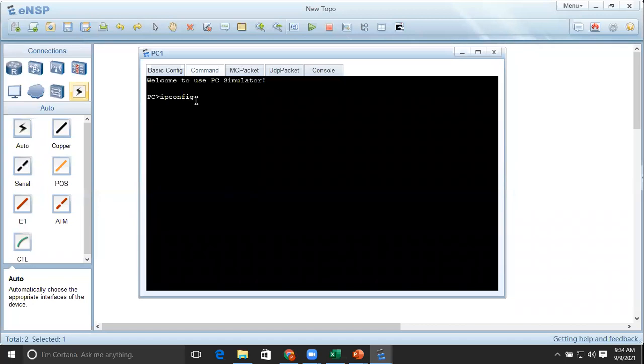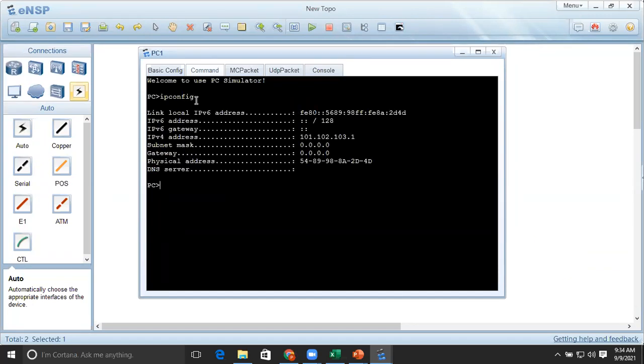ipconfig is a command that tells the IP address of your PC. So this is the IP address that we just assigned to this PC, that is 101.102.103.1. And this is our MAC address, or we can say our physical address, because we have two different types of address. One is logical and one is physical. The logical address is your IP address, and the physical address is your MAC address. We cannot change our system's MAC address; we can change only the IP address.